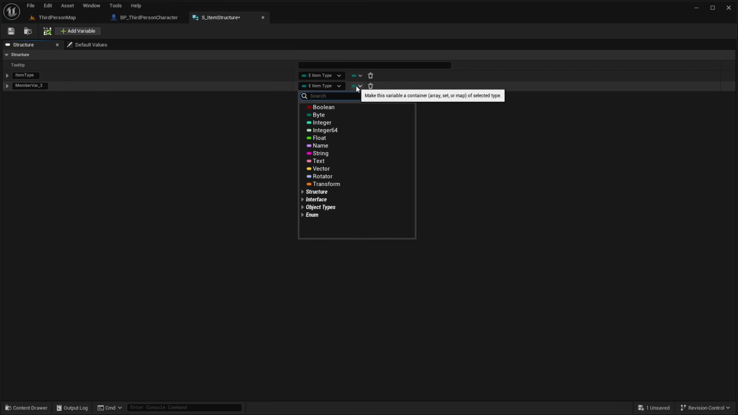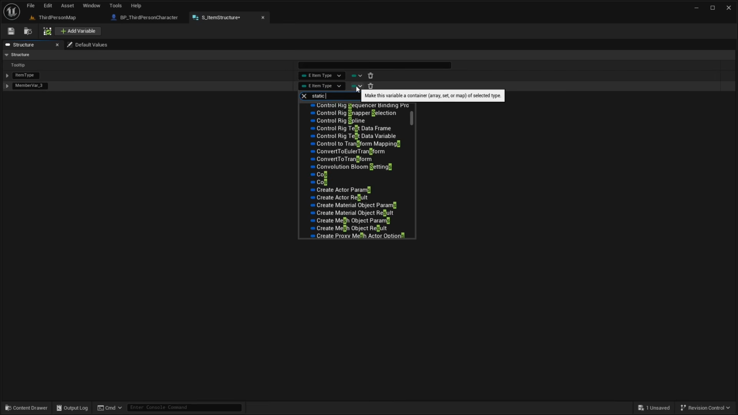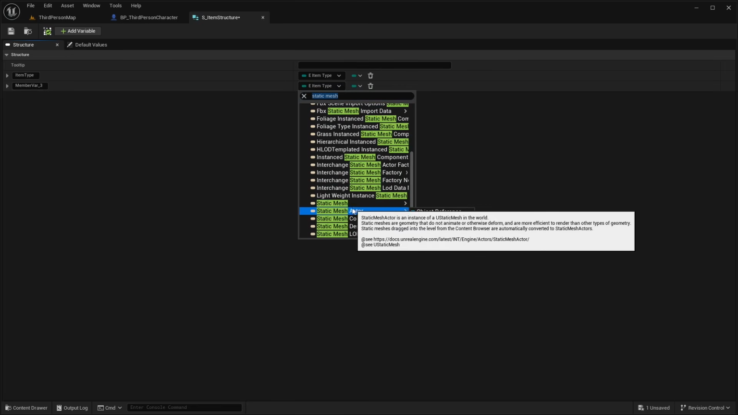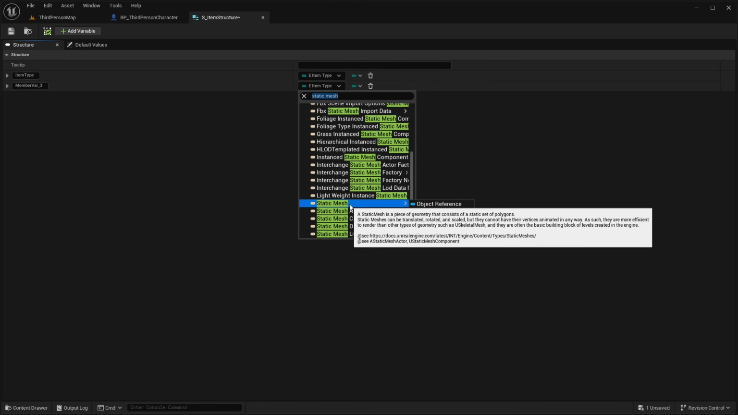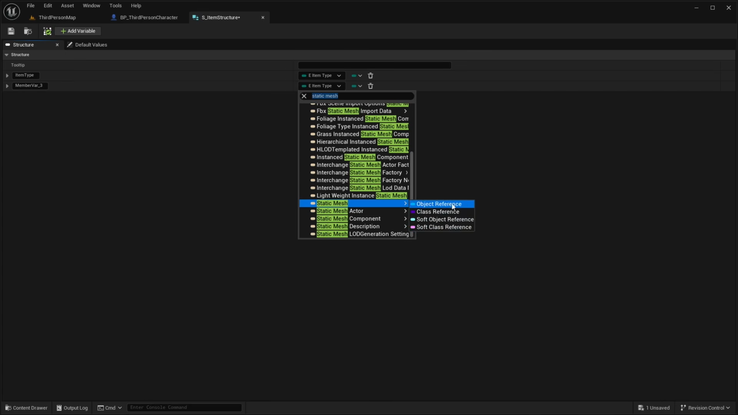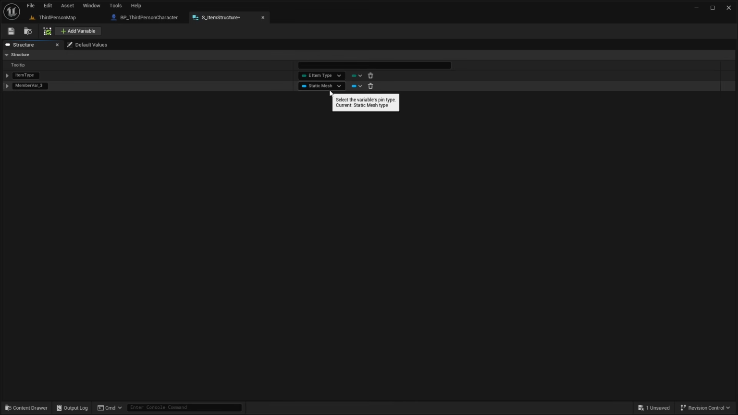This will be set to a static mesh. So we want to search for static mesh. And then if you hover over static mesh, you're going to have these different options. What we want is an object reference. Okay. So if you select static mesh, you want it to be object reference, or this blue color right here.